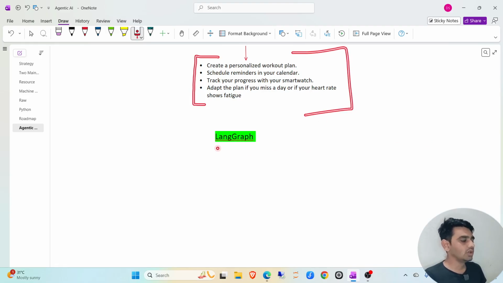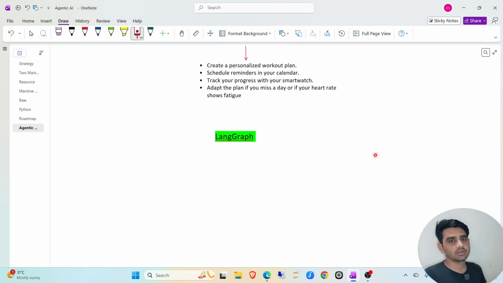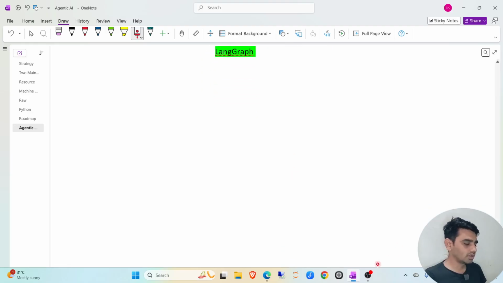Now, in today's video, we'll see what the LangGraph framework is, what the components of LangGraph are, and we'll see one example end to end, like how theoretically an AI agent thinks and works. Okay, so this is all about what we completed in the previous session. Now it's time to start today's session.